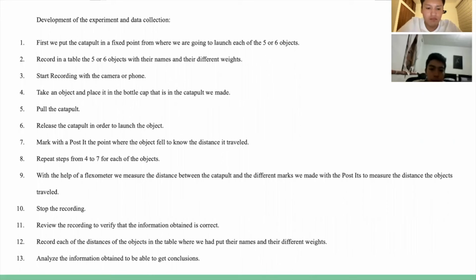Take an object and place it in the bottle cap that is in the catapult we made. Pull the catapult and release it in order to launch the object. Mark with a post-it the point where the object fell to know the distance it traveled. Repeat steps 4 to 7 for each of the objects.